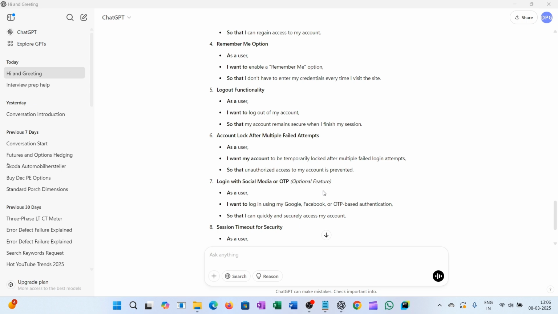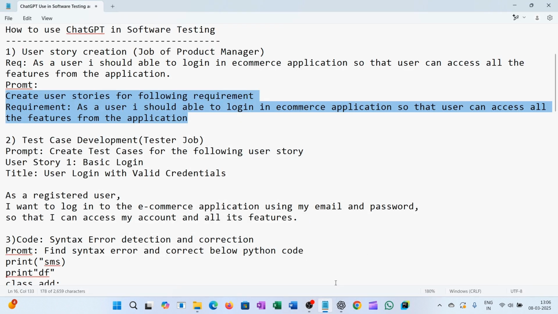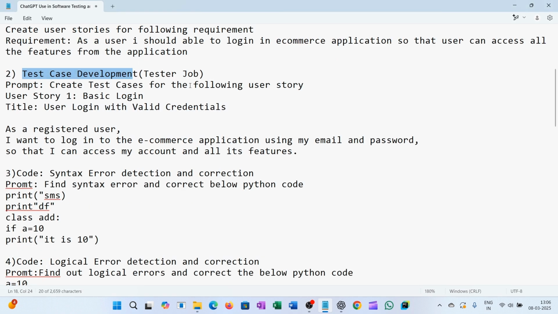So let's take the second one. The second scenario is test case development. It's a tester's job. My prompt is: create test cases for the following user story. My user story is basic login, and the title is user login with valid credentials. As a registered user, I want to log in to the e-commerce application using my email and password so that I can access my account and all the features. This is a simple user story, or prompt. So we'll see how ChatGPT makes test cases.